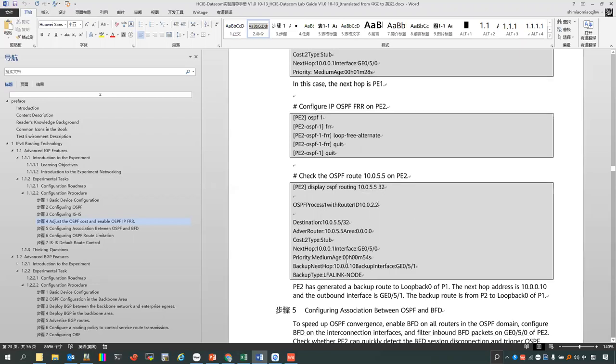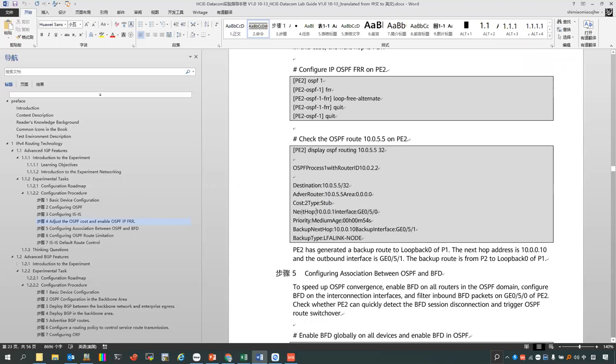You can see that besides the next hop, there is another, the backup next hop. You can see the next hop and the backup interface. It is the backup auto interface, and its type is LFA, which means loop-free alternate, the abbreviation for loop-free alternate link node. What it means is that if the primary path does not work, maybe the interface goes down, you do not need to calculate the path.